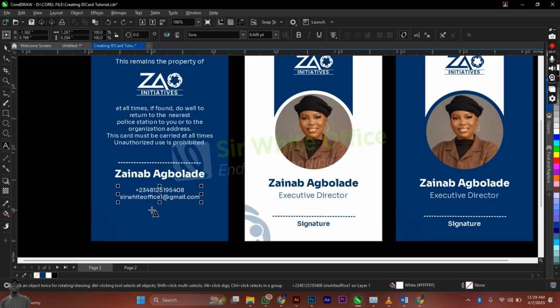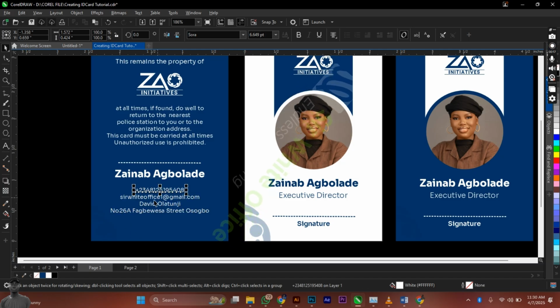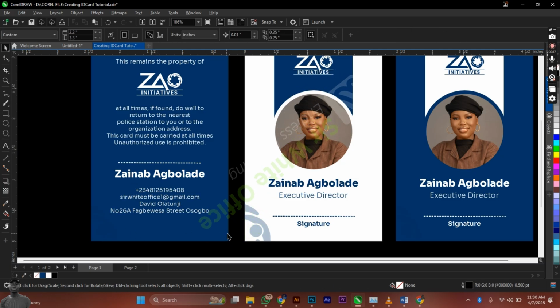If you type a Gmail in CorelDRAW, it will convert it to a link. So to convert this back to normal text, just press the back key before you continue typing the rest. Number 26A, Fadbe Street, Fadbe Wesa Street, Oshogbo, Osun State. So we are getting there gradually. This thing is almost done. We are almost done with this.